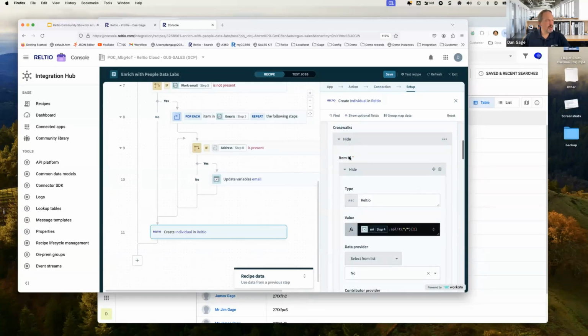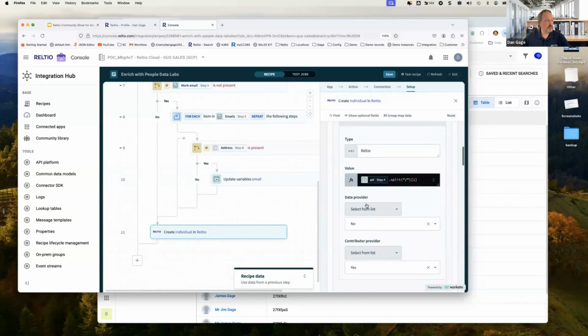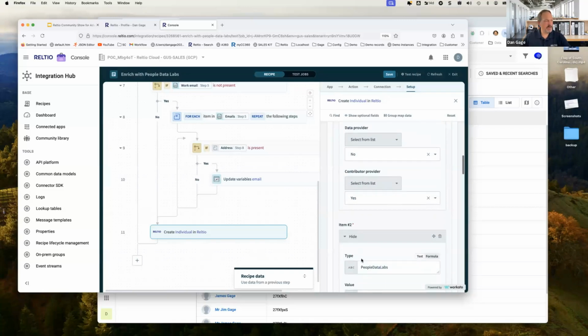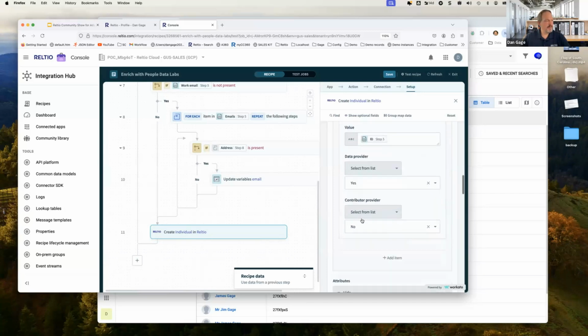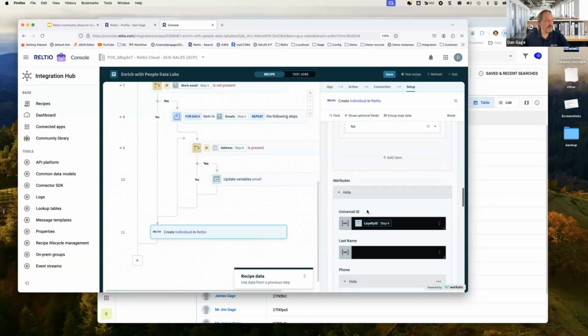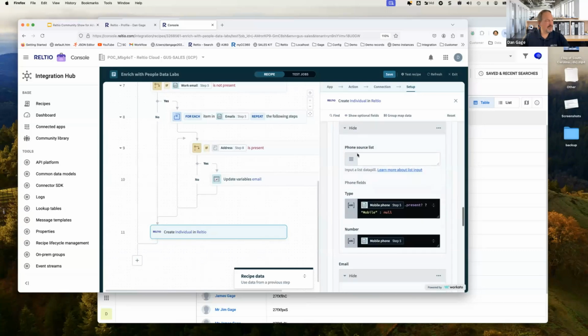So as I mentioned earlier, I've switched this over to a fixed list for the crosswalks. We're passing in the Reltio crosswalk as a non-data provider. It's providing the contributing merge tree. And then the People Data Labs is using that identifier that came back from the enrichment as the key, and it is providing the data. And then we've simply used the drag and drop here. We're bringing in that loyalty ID as the universal ID. And then most importantly, we're bringing in that phone number.